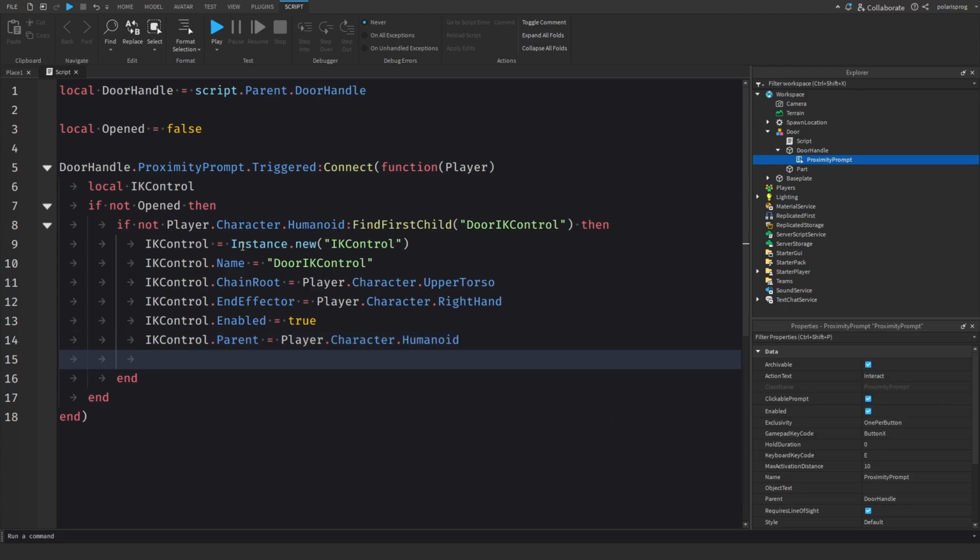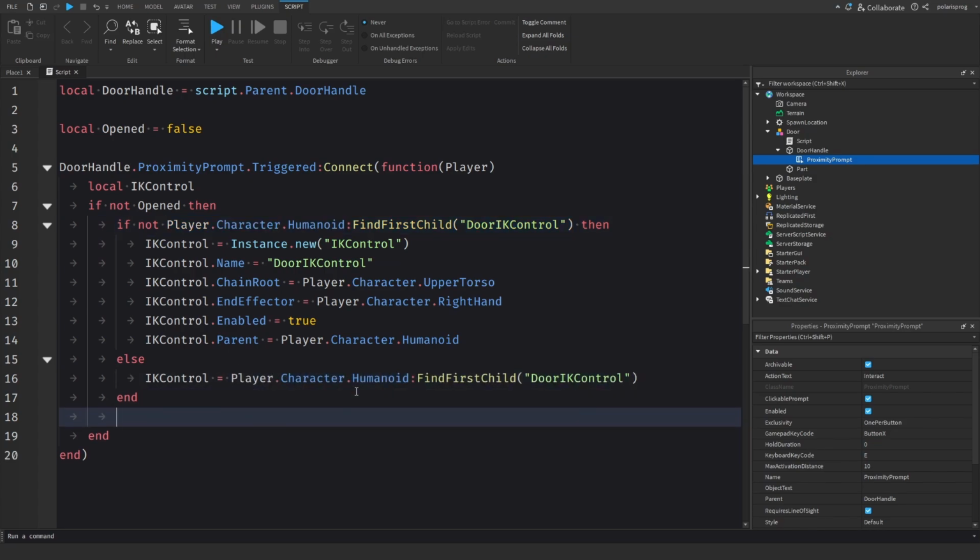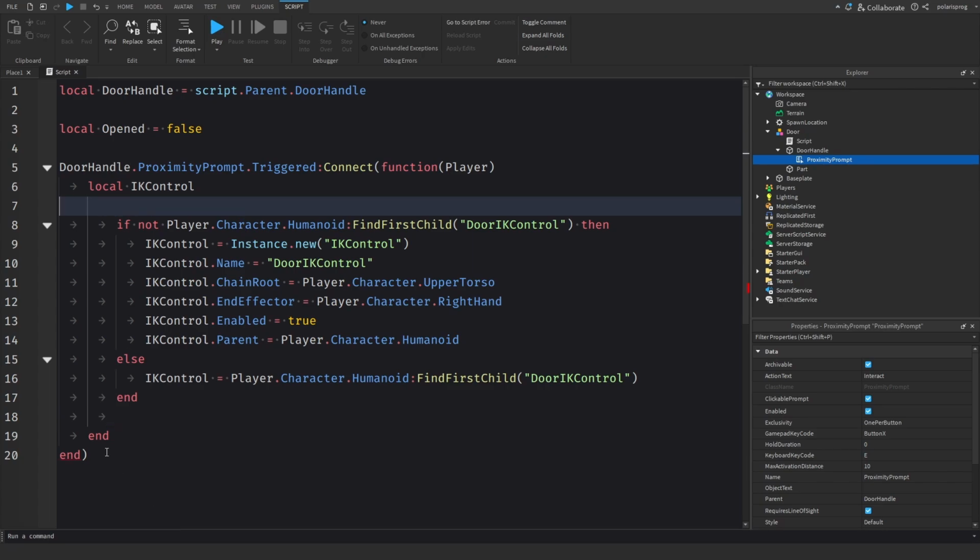And else, IKControl is just going to be equal to character.HumanoidRootPart:FindFirstChild("IKControl"). Okay, so the next thing we want to do is, so basically I think we might be better off if we just do this.